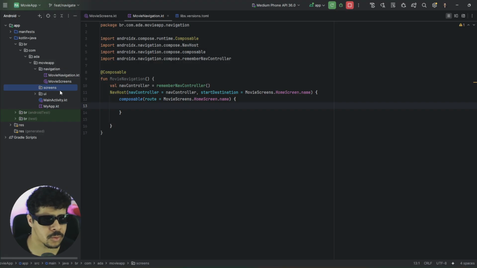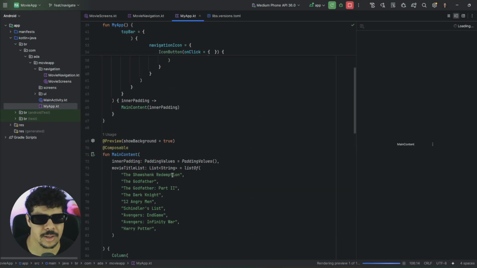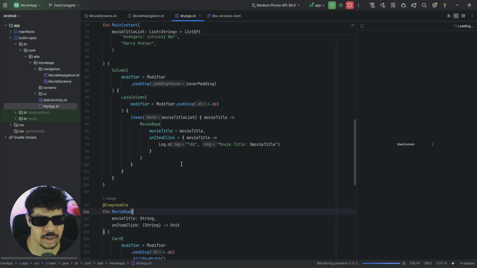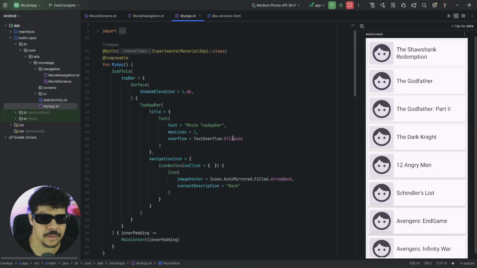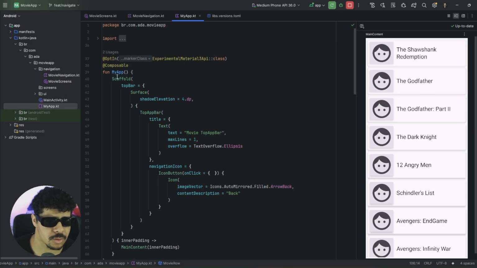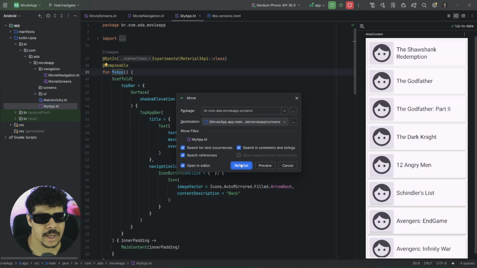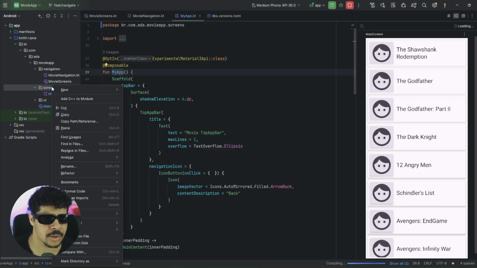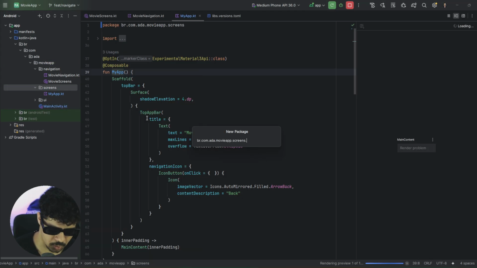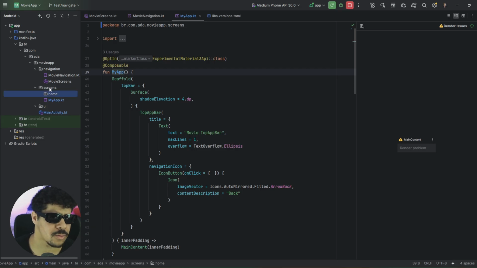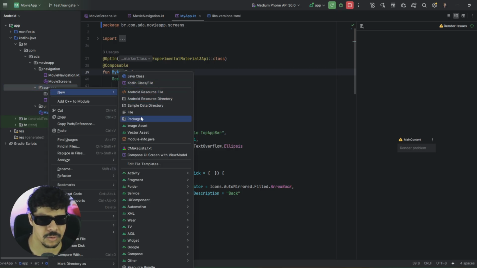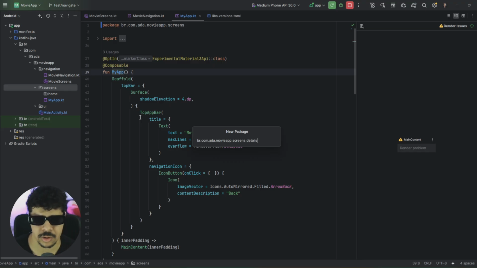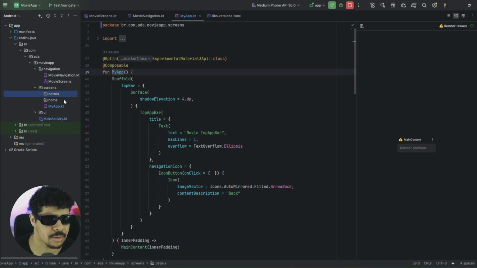So what do we want? Do we want a home screen here? So let's take my app here that contains all our main logic, the starter screen, this one, as you can see in the preview. So let's take this and move to the screens. In these screens, we're going to create two packages, one for the movie screen, so the home one, and let's create another one for details. So we have a details screen, so let's create a package called details.